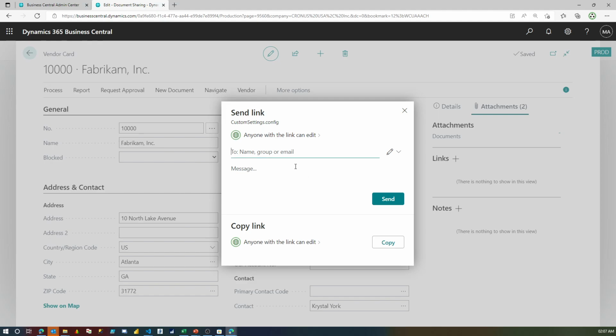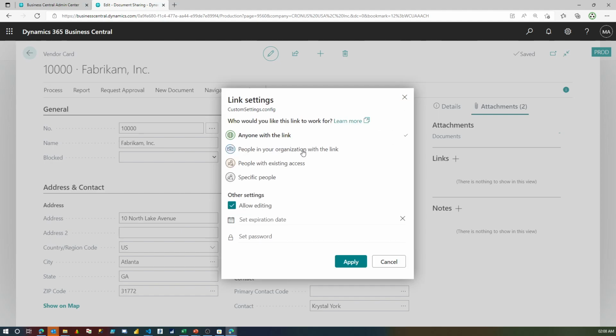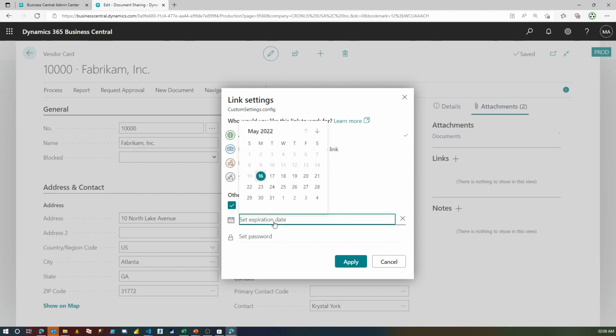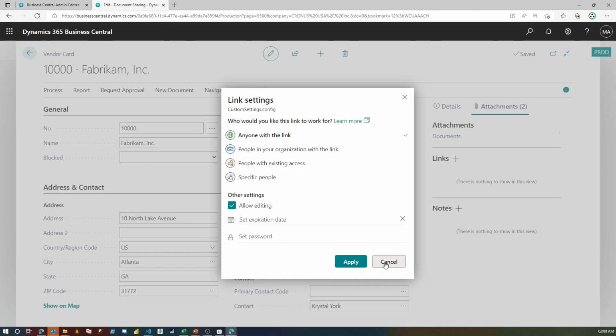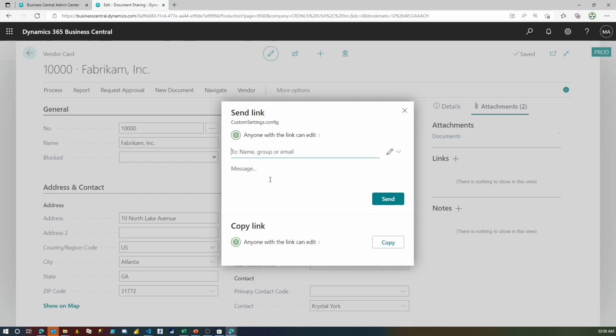Now in this, you can define all the settings as you can in OneDrive: anyone with this link can edit it, or only people in my company can open it, people who have access, or specific people. You can also define whether they can edit these documents, whether there is an expiration date attached to this share link, and whether you want to share it with a password. So all that OneDrive capability of sharing a document you can define here.